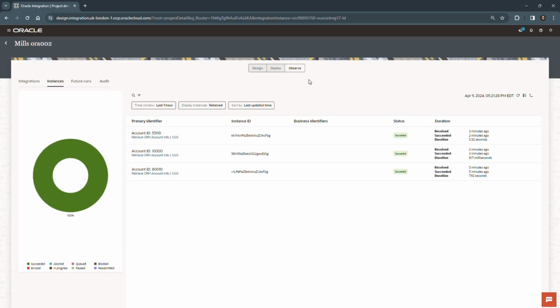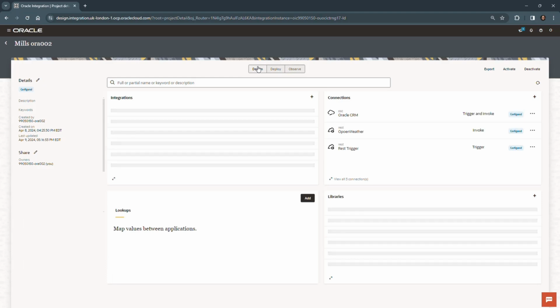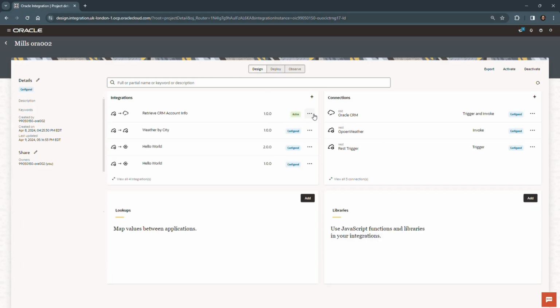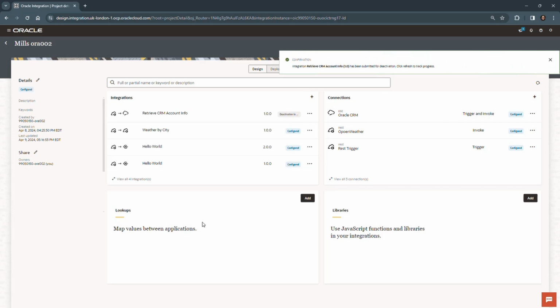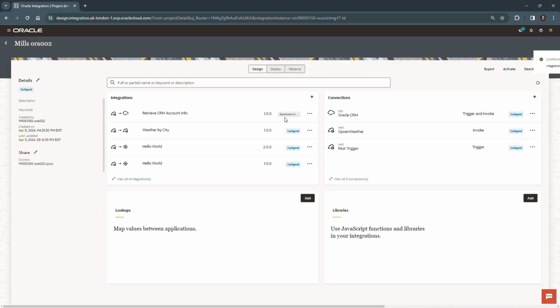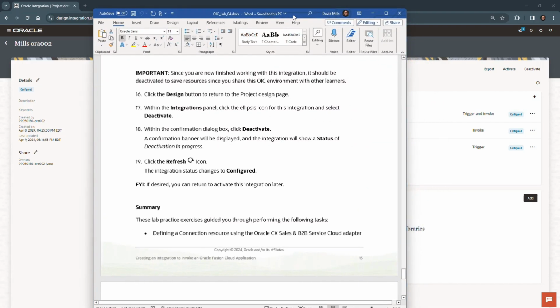And to clean up, we have to go back to our design tab. We're going to deactivate our integration so we don't leave it running. Once again, it's in a deactivation state. We go ahead and click refresh, and it's back to configured. And we've reached the end where the summary reminds us of what we got done.